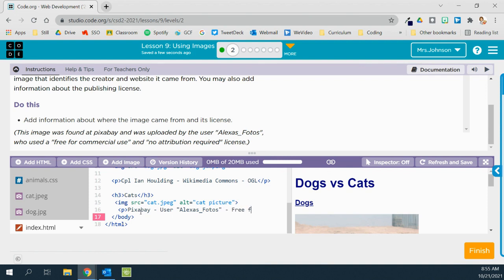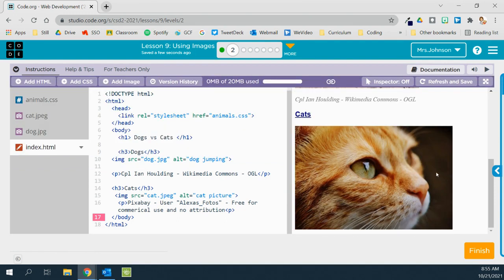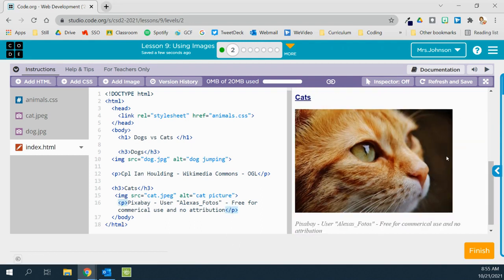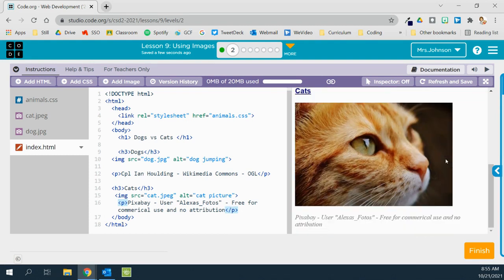And then this is free for commercial use and no attribution. So when I close out my paragraph tag, there we go. I'm going to scroll down to the bottom and make sure I have my attribution. Oops, I forgot the closing slash at the end of my P. Let's try that one more time. There we go. So we got our first one, we have our second one, and I have my attribution. Finish.